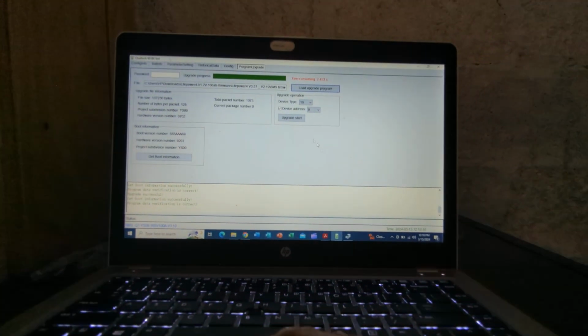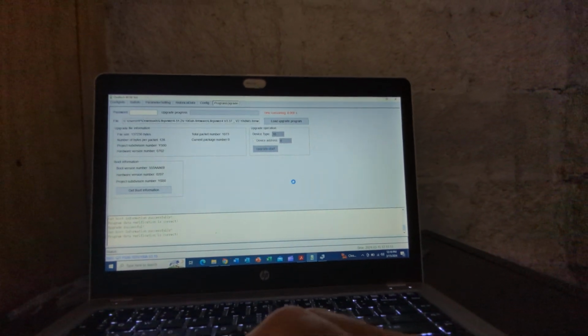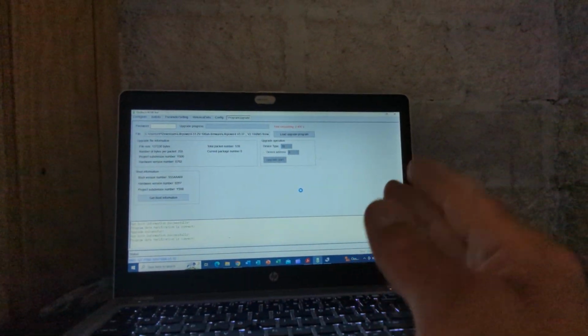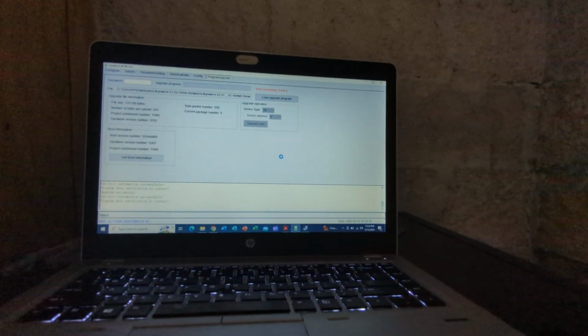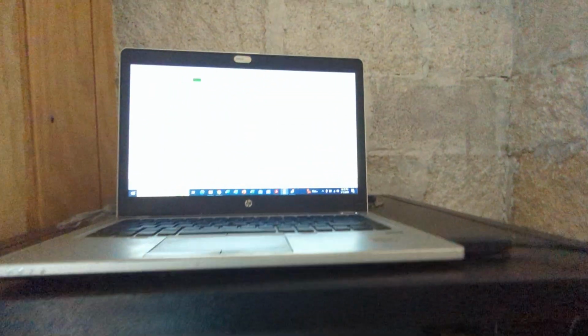And when you do that, it will tell you program data verification is correct. Once you get that done, you hit upgrade start. Not start upgrade, but upgrade start. And then it'll go through. You'll see all the lights come on when it's doing the firmware upgrade. And then it goes through and upgrades. When it's finished, it'll let you know.